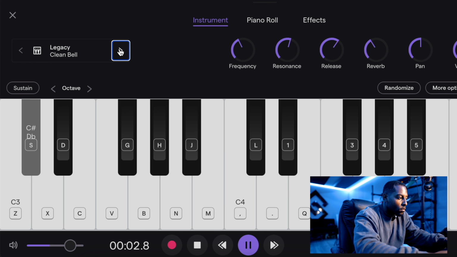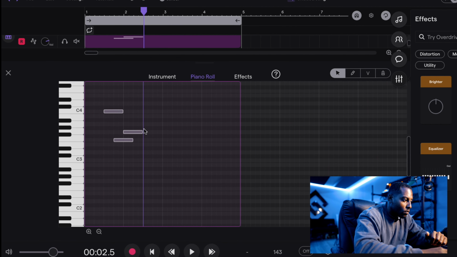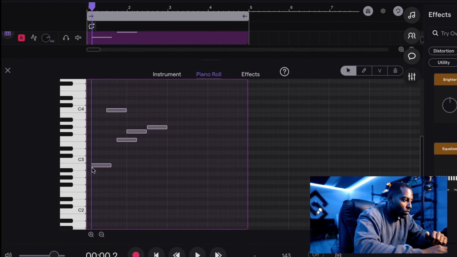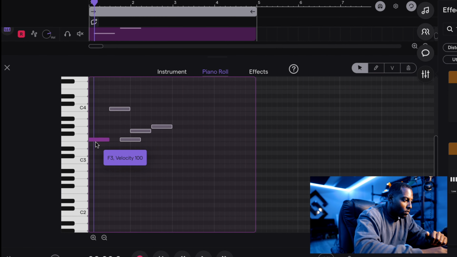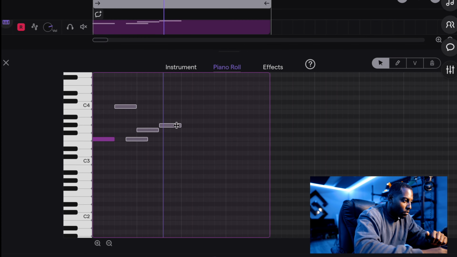Let's add another track as well. This time I definitely want something to act as like a counter melody. Okay, I really like that clean bell sound, so I'm just going to put that in there. Alright, that's a nice little catchy one.